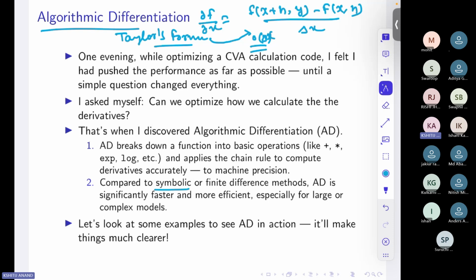At the end of the slides, I have listed some important uses. For example, if you are finding PnL, risk related to swaps and all, you can do it using algorithmic differentiation.